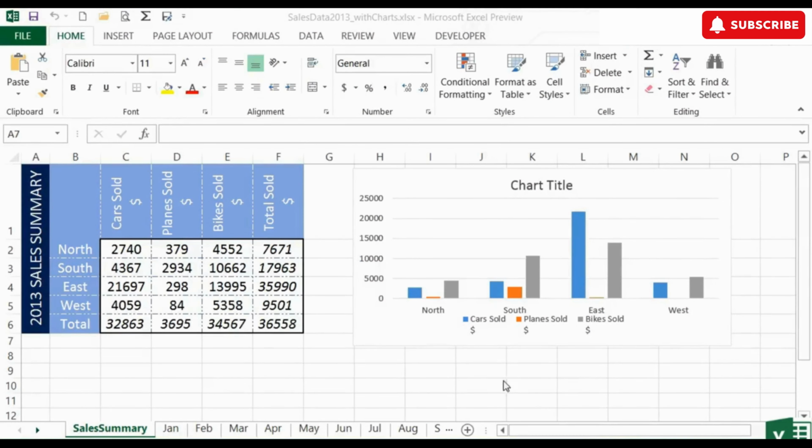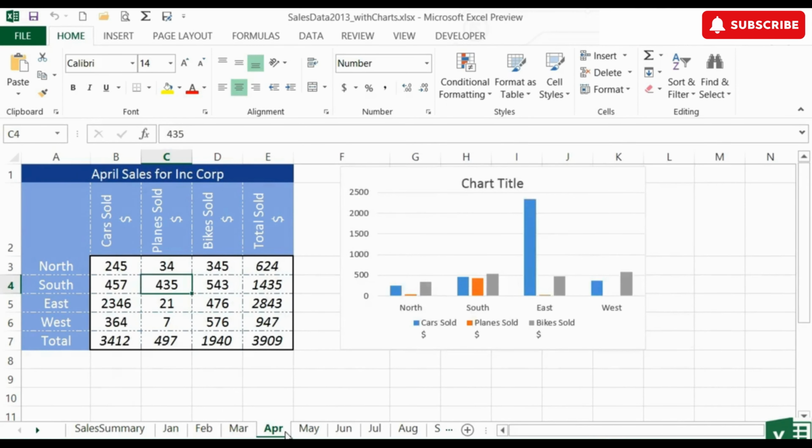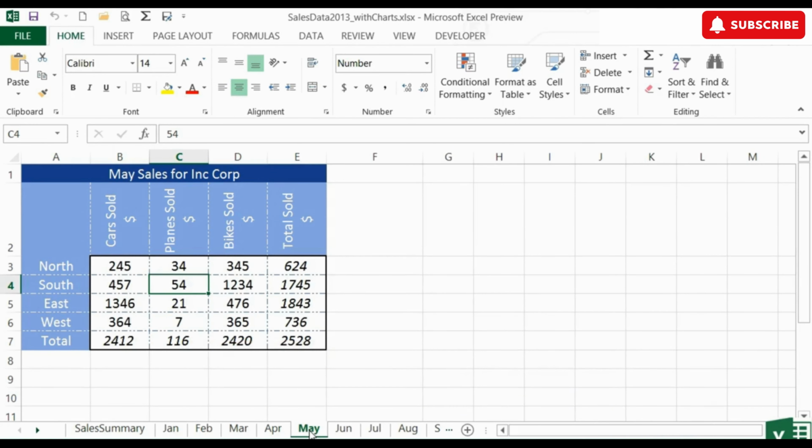Let's take the sales data 2013 file with charts, which has charts in the sales summary sheet, January sheet, the February sheet, March, the April, but not the May. And in the May, I would like to look at exploring pie charts because they differ from the other charts. All the other charts can graph multiple series of data in one place, be it bars, columns, areas, or lines. The pie chart, however, can only graph one series at a time.